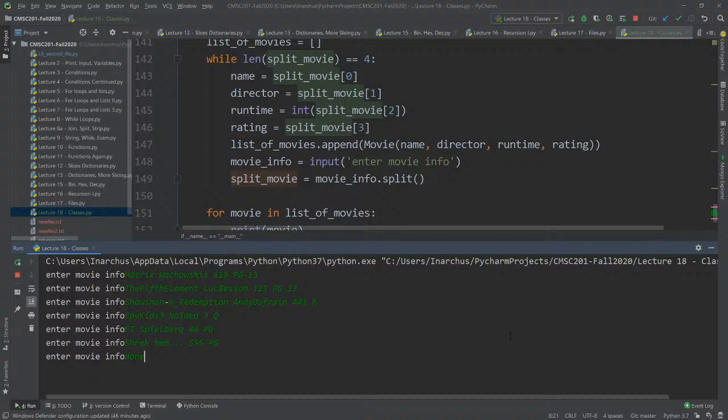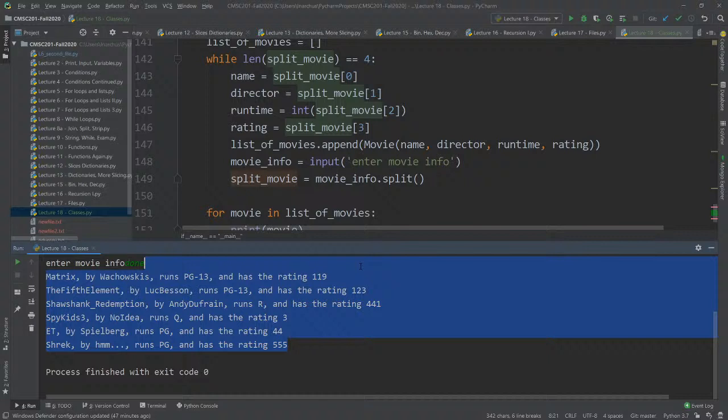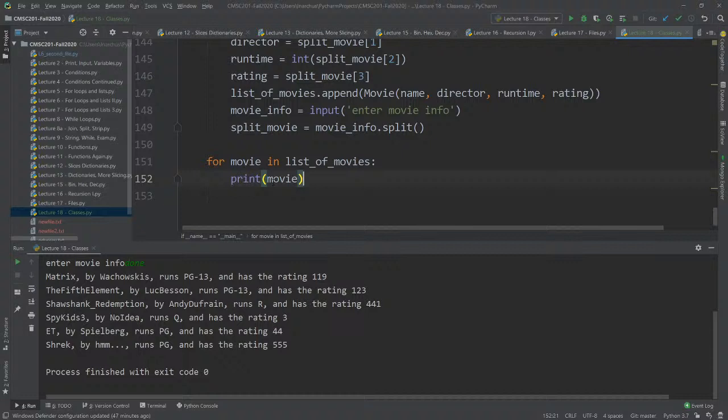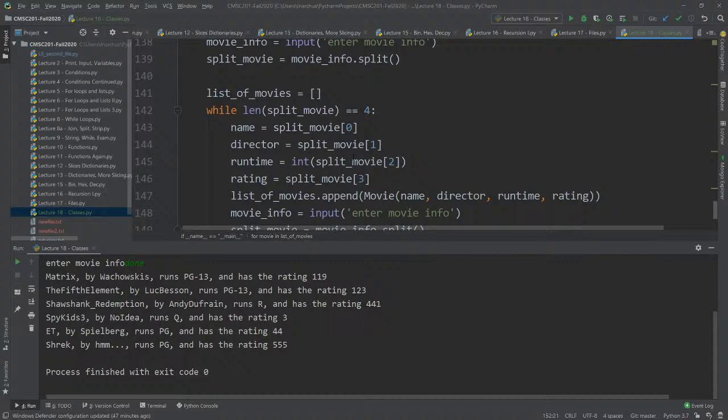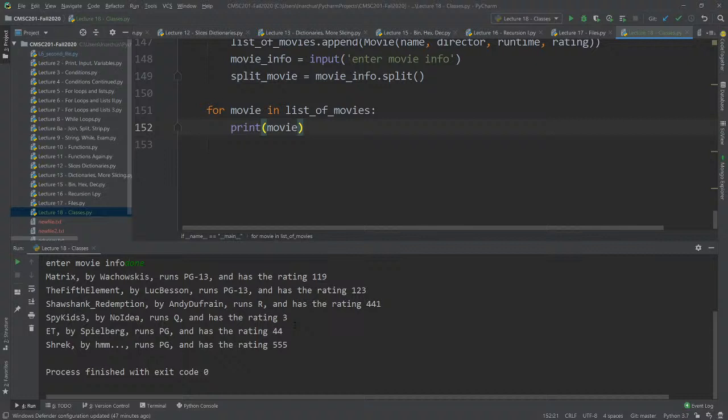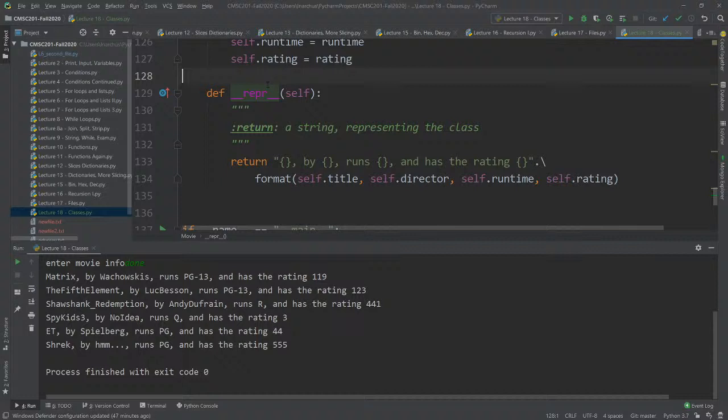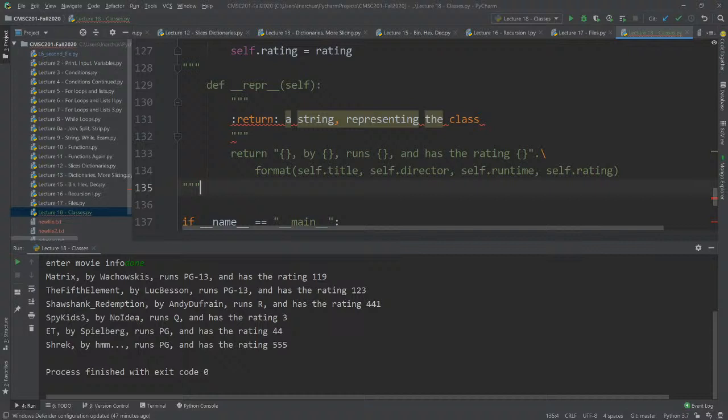And so what you see here is that when you call the print on movie, right? Now normally if you just printed a class without that wrapper function, the class wouldn't really know what to do, and it would actually just print out. Let me show you what it does actually print out if we don't have the wrapper function. So let me just take this out and show you what this thing does if we don't have it.